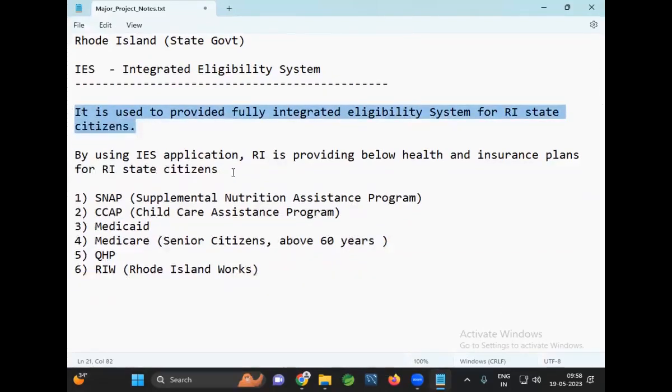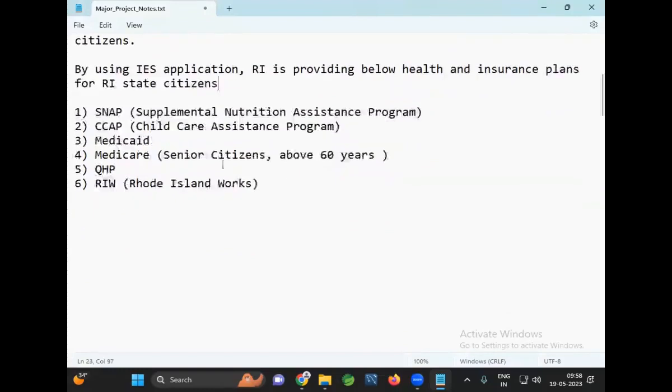By using this application, the RI state government provides the following health and insurance plans for state citizens. There are several plans available. What are those plans? First one is SNAP, second one is CCAP, third one Medicaid, fourth one Medicare, fifth one is QHP, sixth one is RIW.